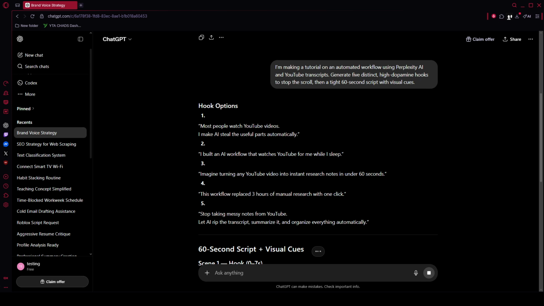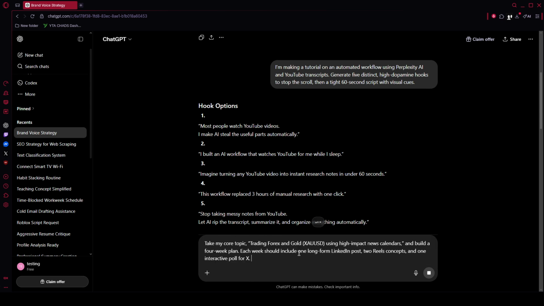Then, scale your ideas with a 30-day multi channel calendar. Consistency beats inspiration. Take my core topic, trading Forex and gold, XAUUSD, using high impact news calendars, and build a 4 week plan. Each week should include one long form LinkedIn post, 2 Reels concepts, and one interactive poll for X. Have it stagger themes, suggest posting windows, and include rough headlines so you can queue content fast.